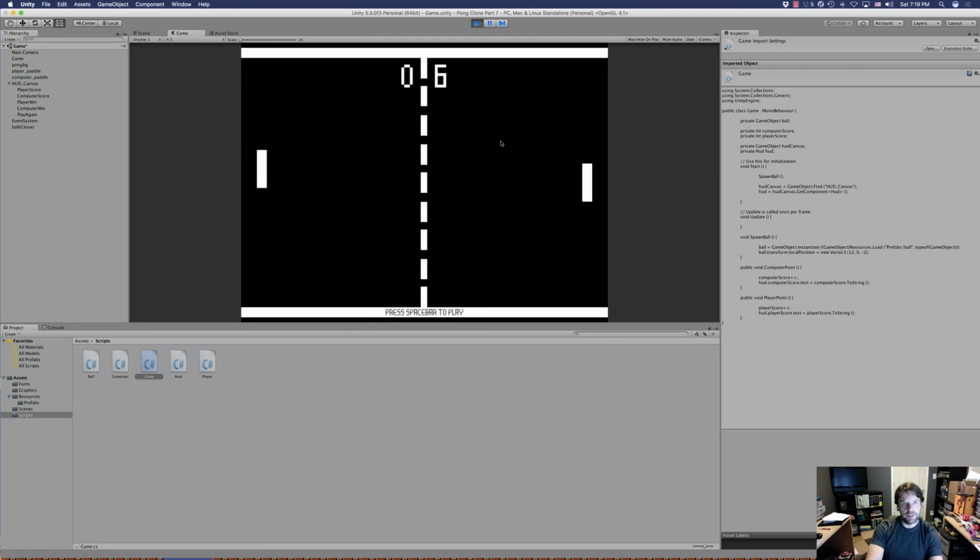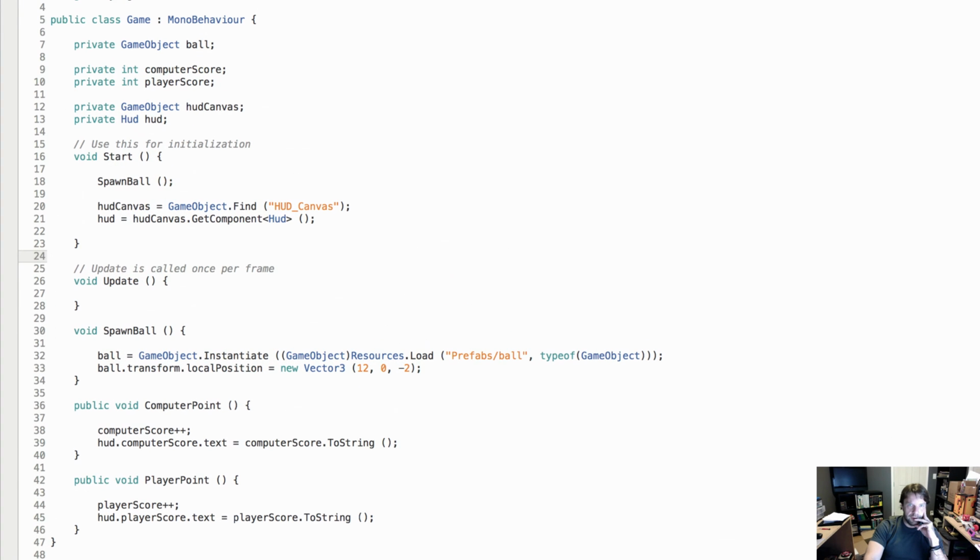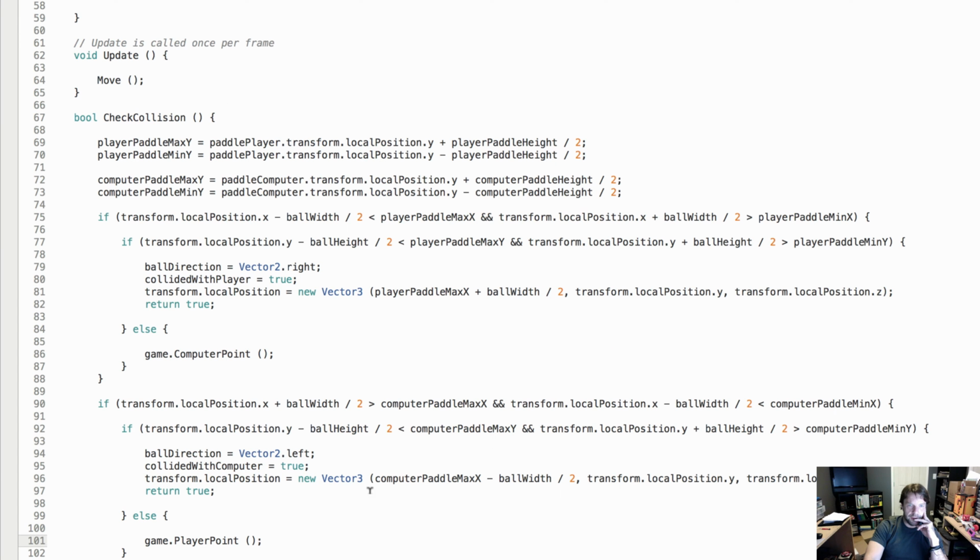Alright, so we're just going to let it go past. And our score actually went up to 6. And that's because it passed the player 6 times in the amount of frames that the ball passed. So we don't want that. What we do want is for that to only happen once. So we only want this to be called once. Alright?